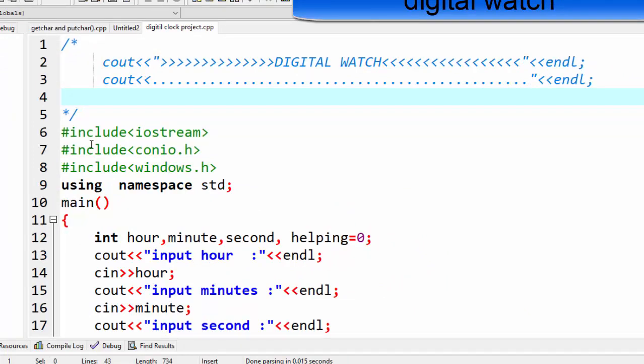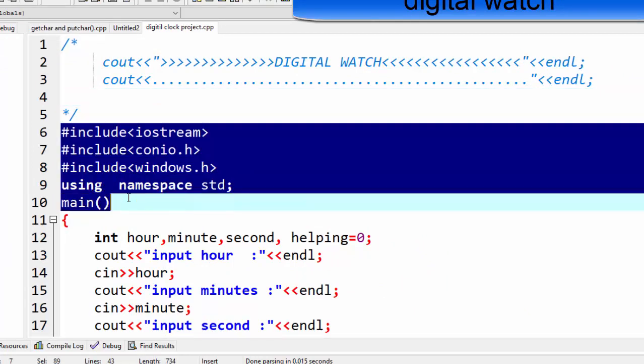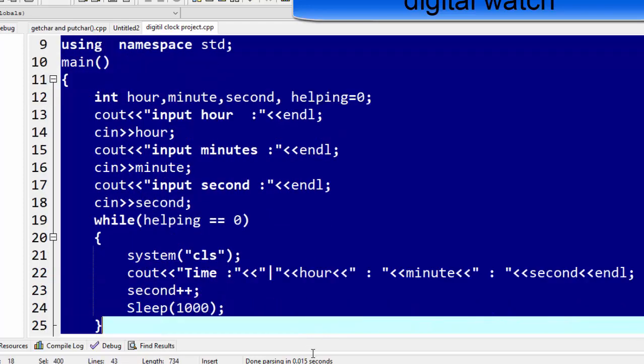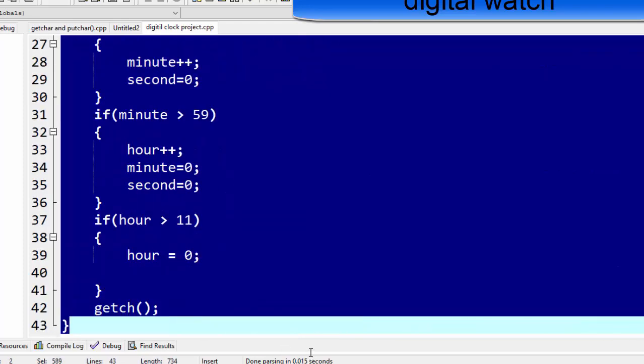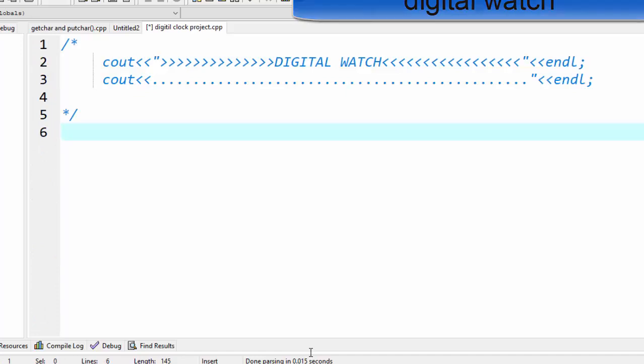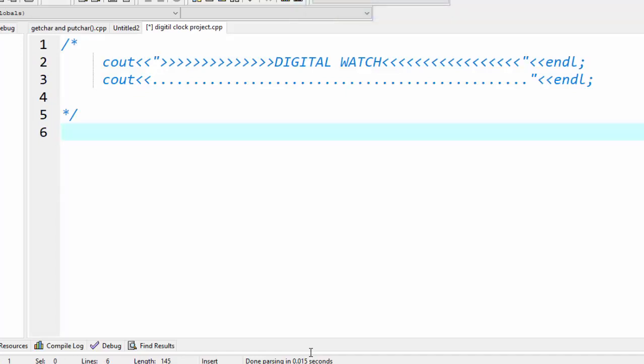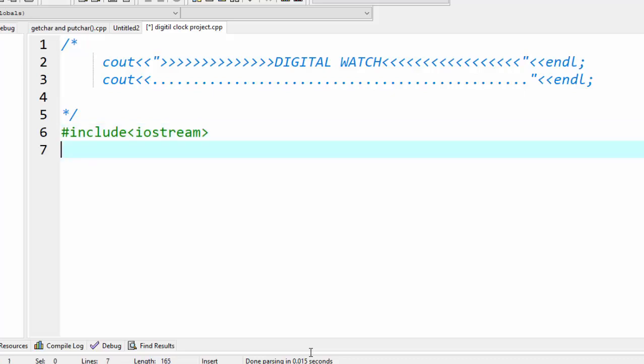So first of all let me clear all this stuff that I have created. Okay, so let me delete all this, and here we have to declare some libraries for the digital watch. So #include, and everybody knows that iostream is used for console input output.